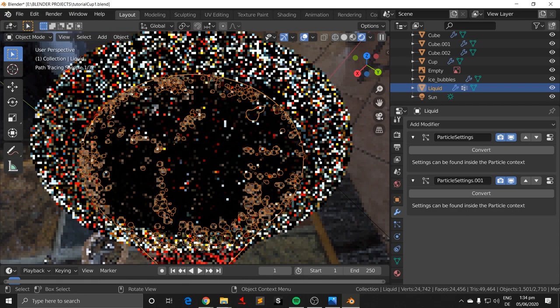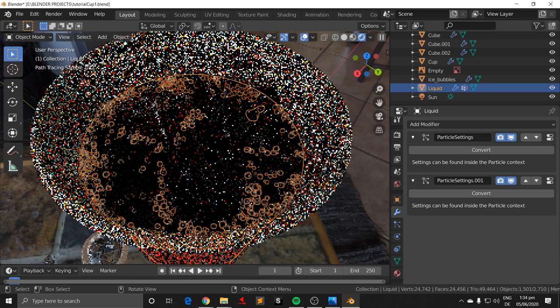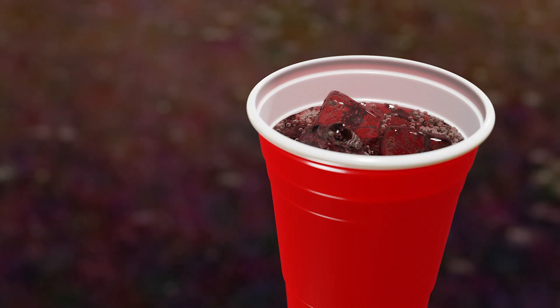Now go back into object mode here, and we can look at it rendered for a bit. Play button. And then we have ourselves a nice little Coke in a Solo cup with some ice cubes. And I know it's going to be hard to see, but I'll put the finished render into the video right here. That's how you make that.